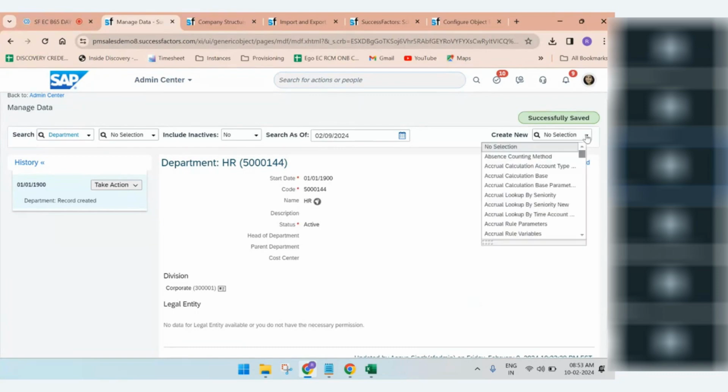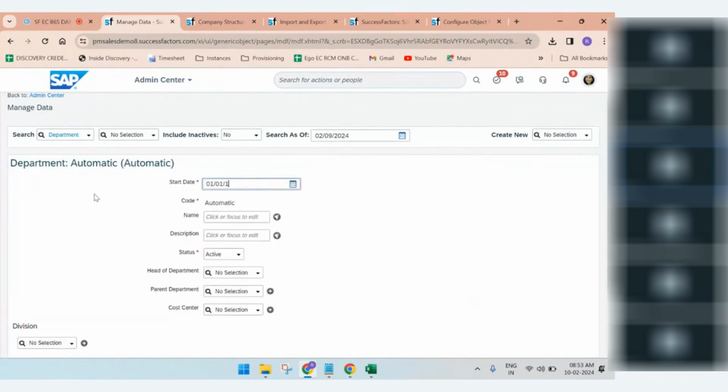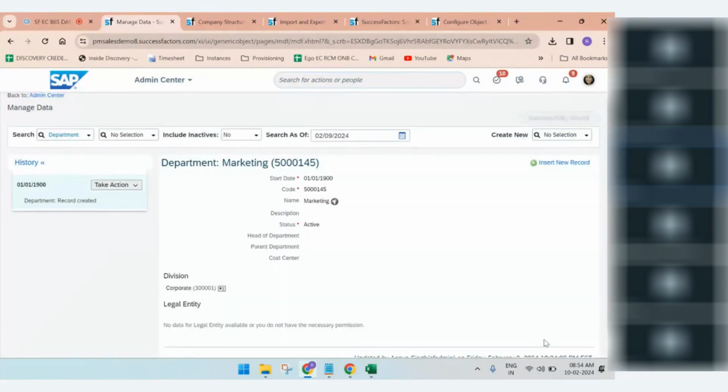In a similar way, I'll do one more department as well. 01/01/1900, and this one I'll go for another department, as I said, the marketing department. And here the division belongs to the same corporate only. Corporate. Right, so marketing is also done.